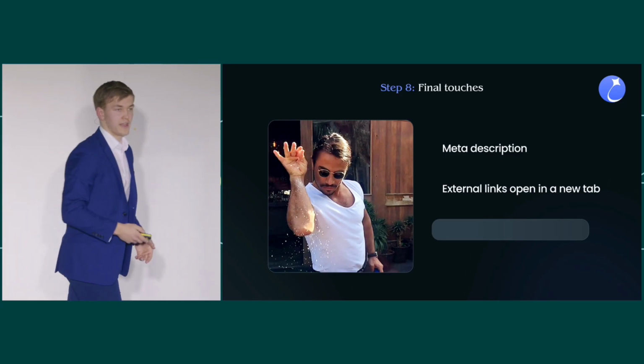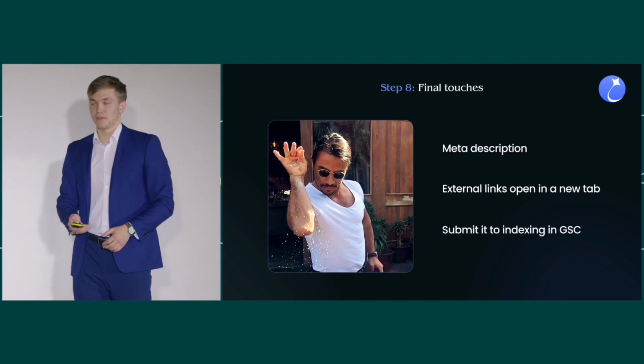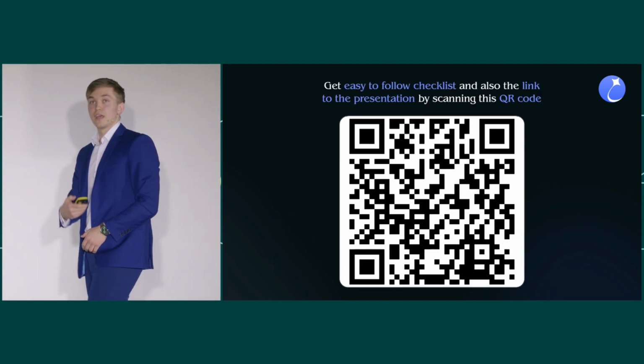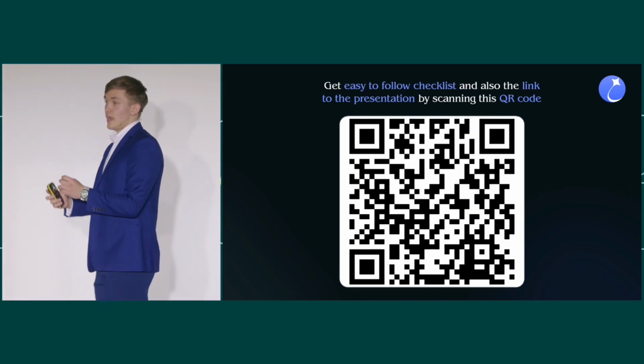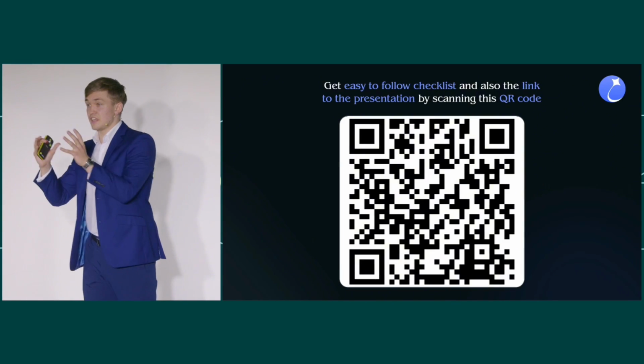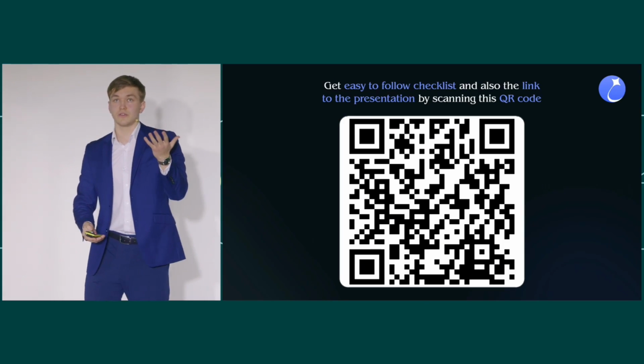So that's why I like to make sure of that as well. And then just submitting it to indexing, of course, in Google Search Console. Now, if you want the exact process, it's still a process, but I put it into a checklist format, so it's very easy to follow. If you guys want that, you can scan this.